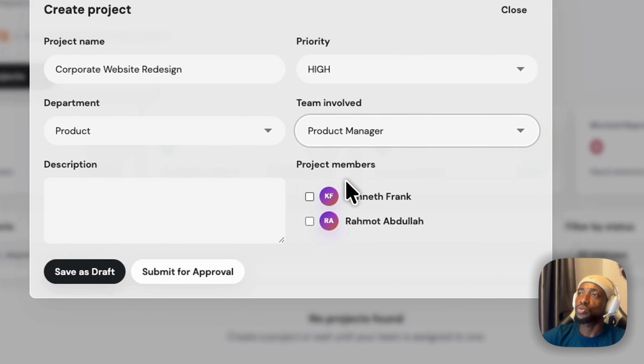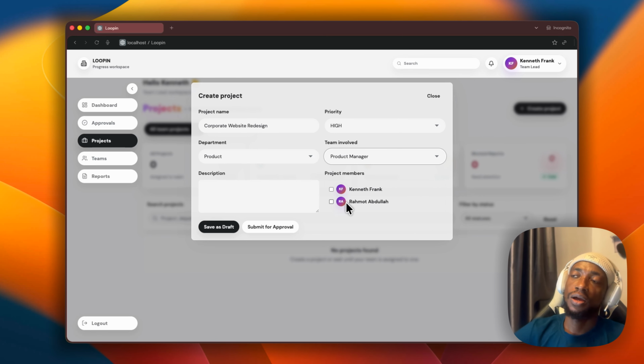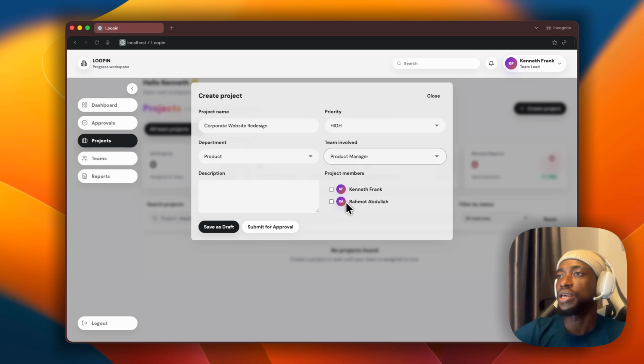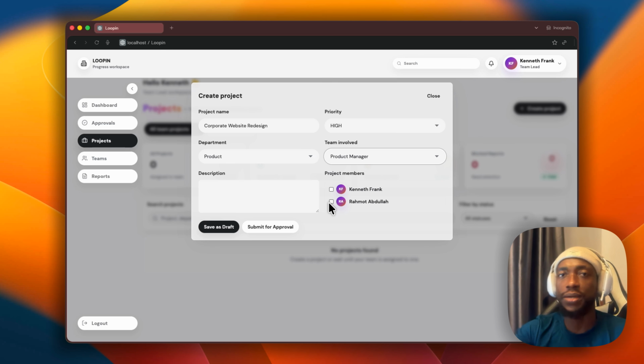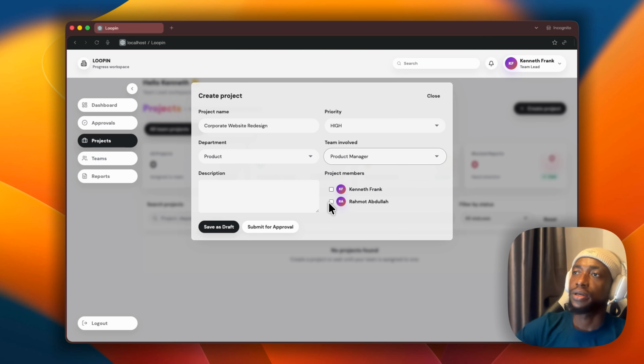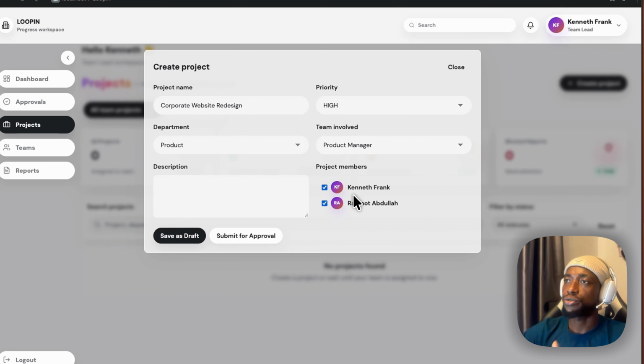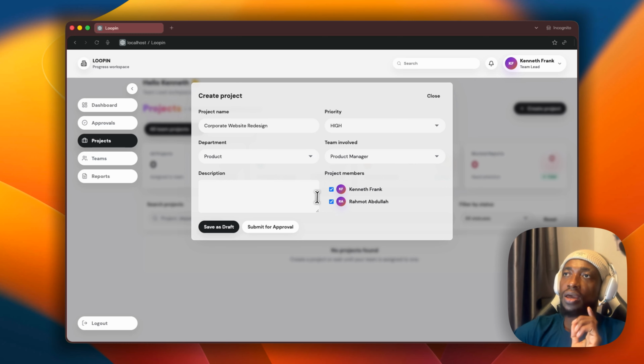So Kenneth is able to also pick team members that are going to work with him on this new project. So let's say he wants to pick Rahmat Abdullah. And remember, these are the team members that we have for the products department, just for the purpose of the demo. This is supposed to be a long list of members that are PM. So let me pick this and pick this. So Kenneth is picking himself and also Rahmat to work on this corporate website redesign.